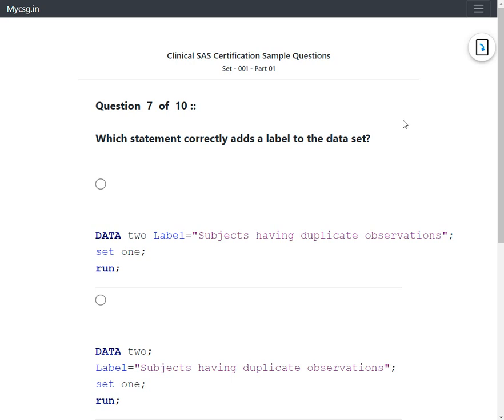We have our next question which says, which statement correctly adds a label to the dataset. So we have seen in an earlier video where we have discussed how to apply a label to a particular dataset. So we need to use the LABEL= dataset option on the output dataset name to have the label created for that dataset.